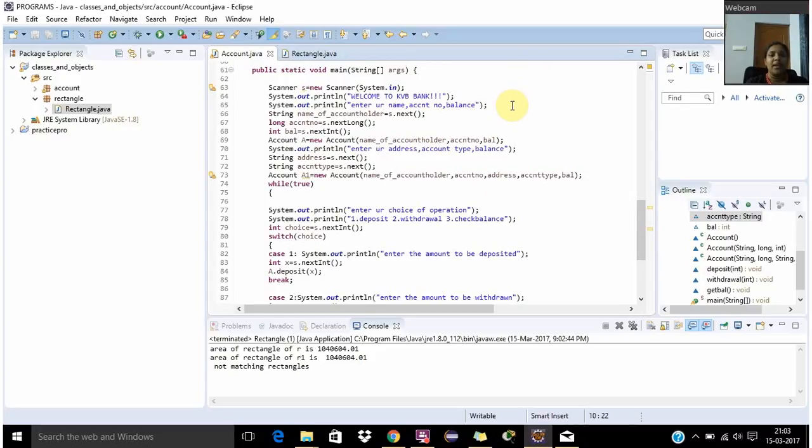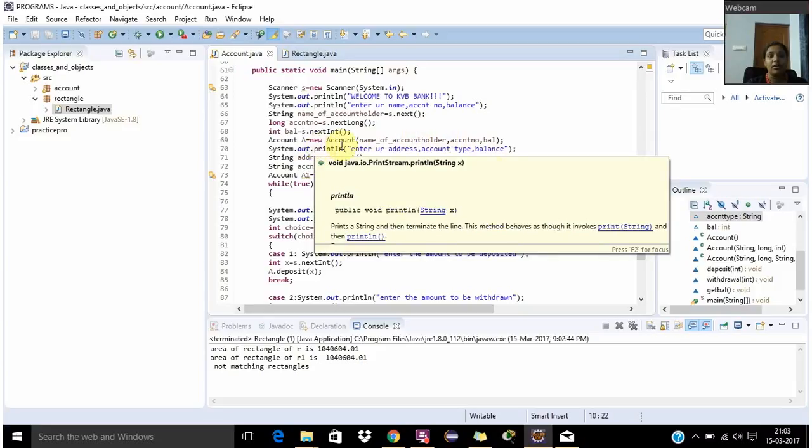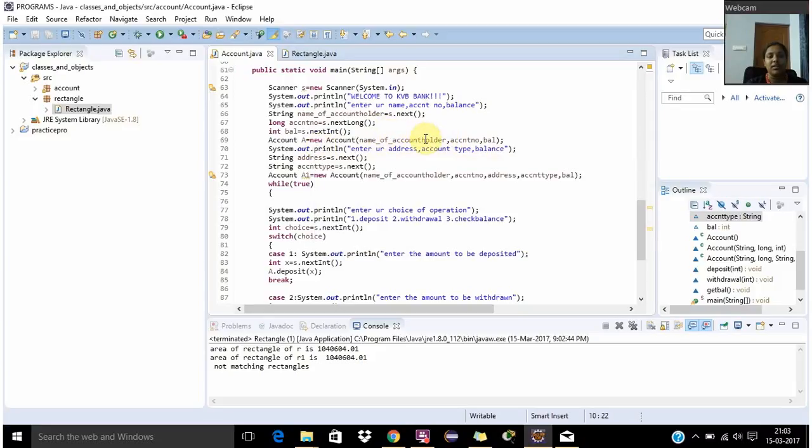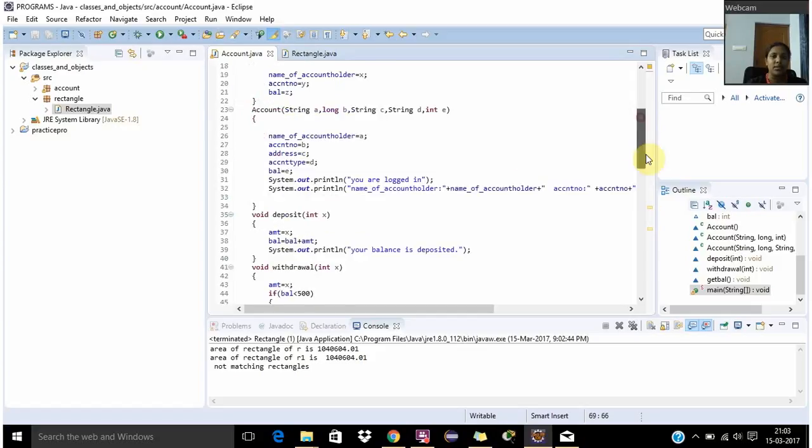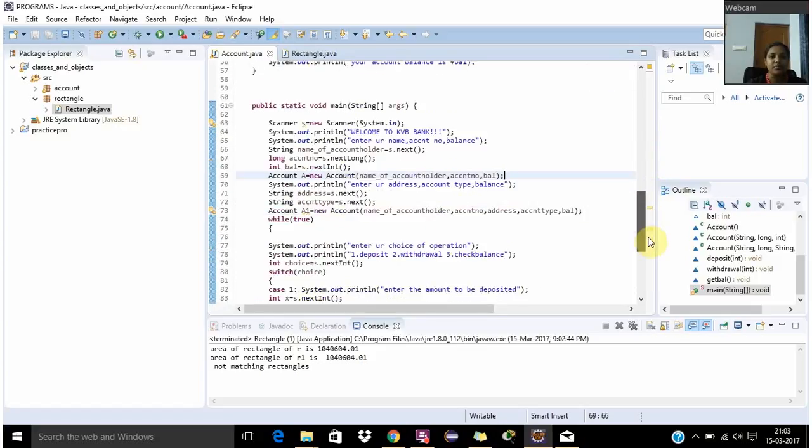I have asked the user to enter the name, account number and the balance, and I get all these parameters. I create an object for account and send it to the constructor. My first constructor consists of three parameters: name of the account holder, account number and balance. So here it gets the values from the main and passes them to the original variables.